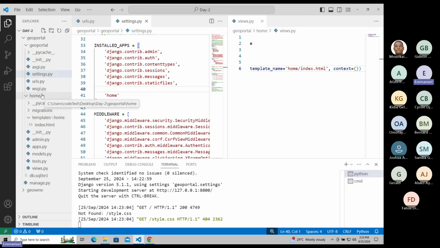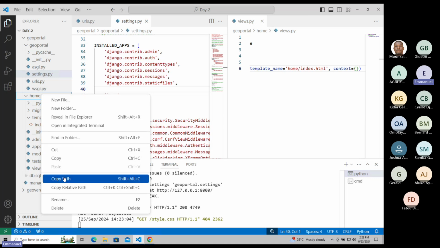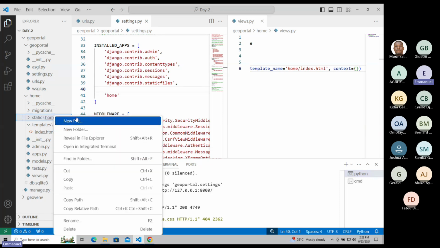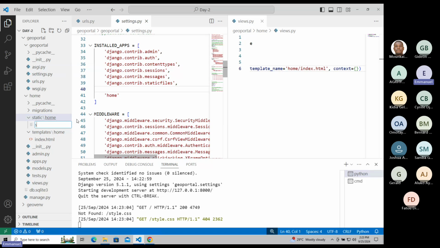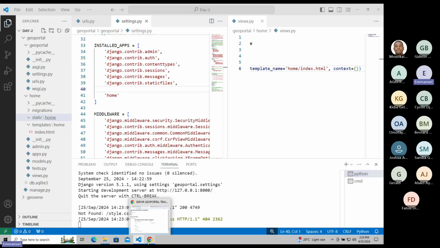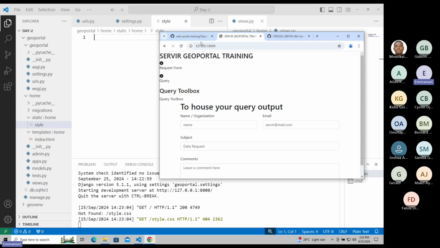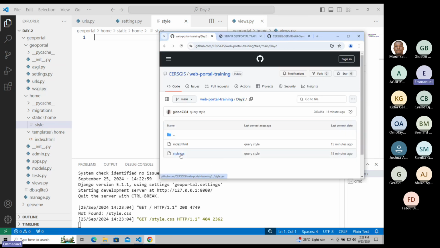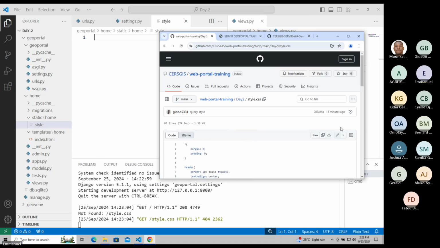So just as I said earlier, we'll do the same thing. We'll package this with its style. So we have our static, and then inside the static, we have the home. And then inside that, we create a new file and we name it style. You just have to make sure the file is correct. So styles.css.